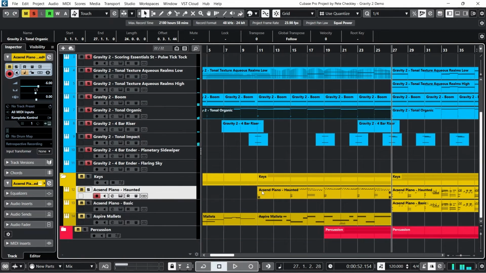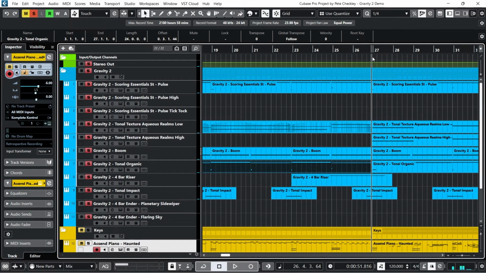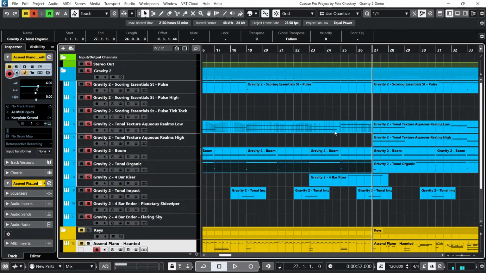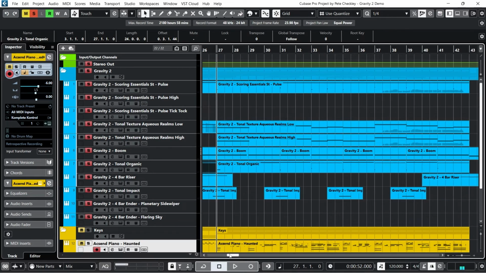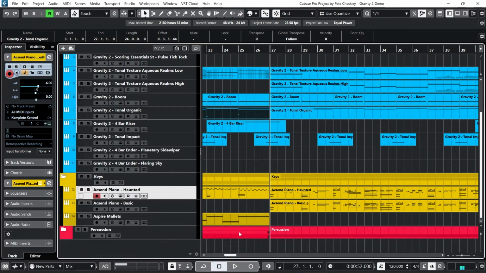And by bed of activity, I'm referring to the fact there is so much movement going on with the samples. And of course, it's all tonal, so it just fits wonderfully. Now, the next section sounds like this.